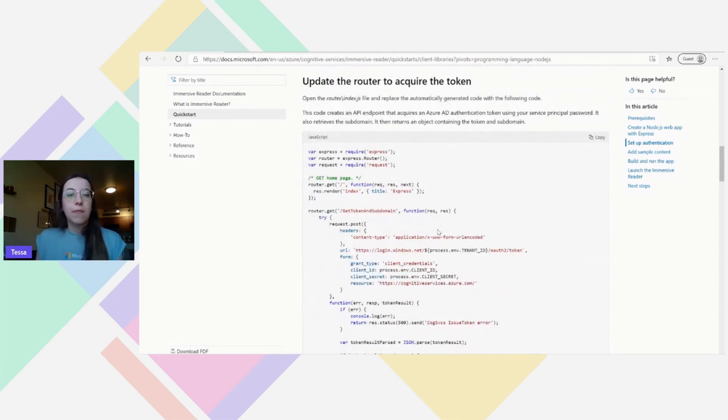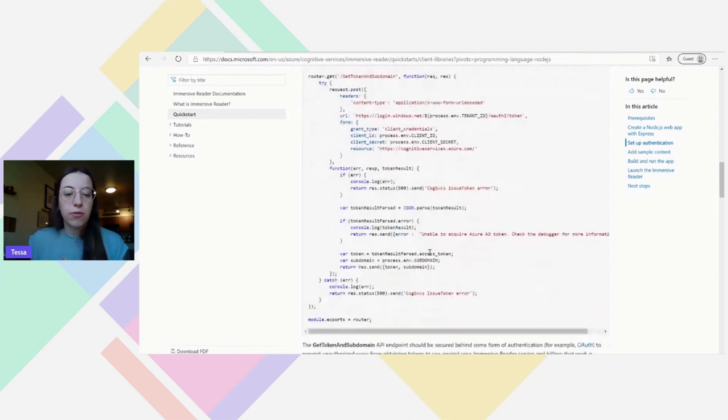Another thing we recommend is that you put some sort of authentication in front of Immersive Reader so that you prevent unauthorized users from obtaining tokens to use against your Immersive Reader resource. So basically, you just don't want anybody to be able to go and open Immersive Reader and send in millions of characters and drive your Azure bill up. But that's definitely up to you.